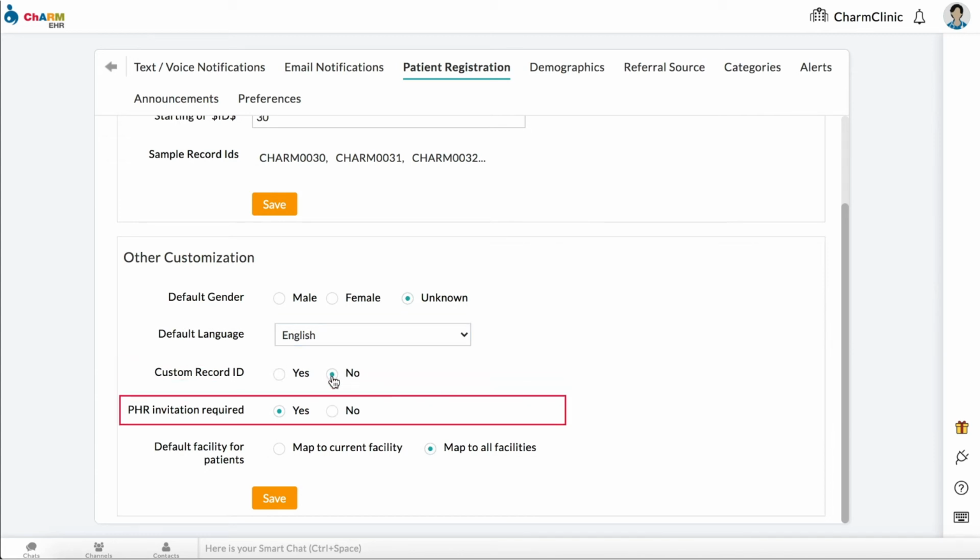If PHR invitation required is set to Yes, patients will be set to receive a patient portal invitation email by default when they are added to the EHR. Setting this value to Yes will make the email address field mandatory while adding new patients.